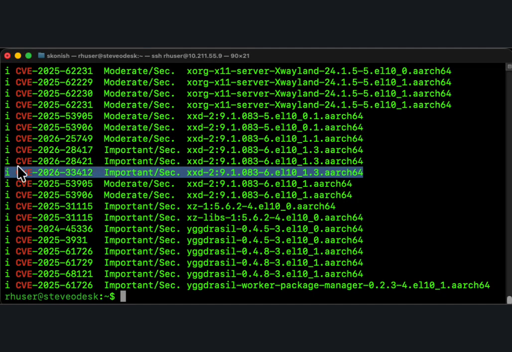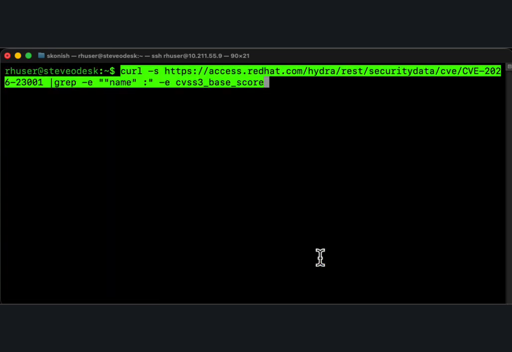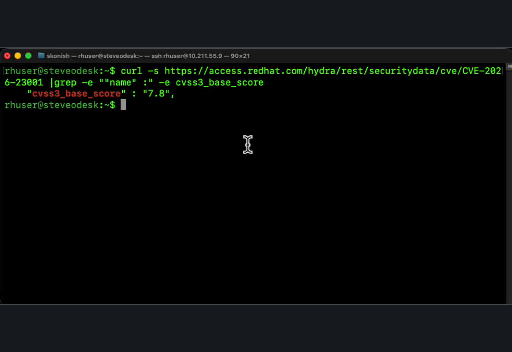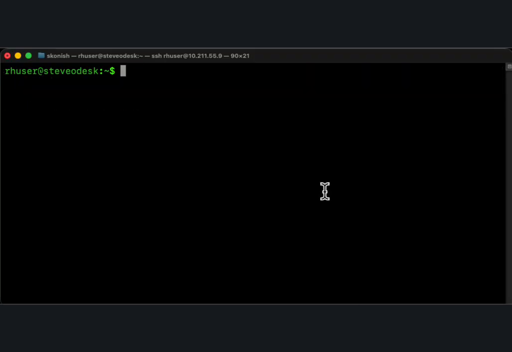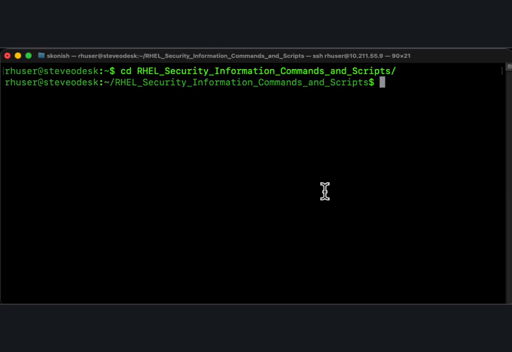Now, how would we prioritize lots of these CVEs with the same classification, important or moderate, for example? So for that, we want to be able to figure out the CVSS score. We can do a curl on the CVE database to get that score for each CVE using this command here. However, we have a script that does it in a much better way. So let's go ahead and run that script.